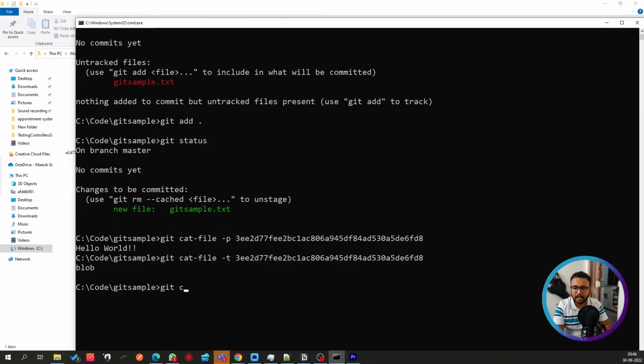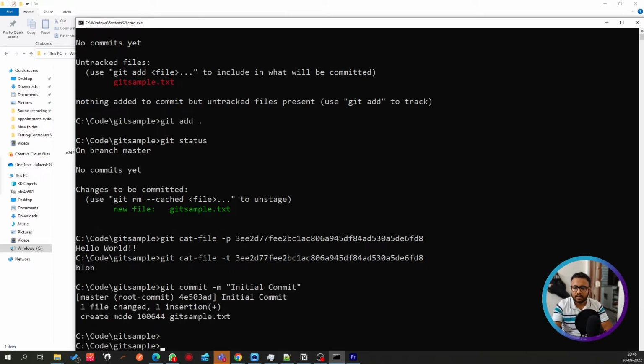So I will type git commit -m, and I will give initial commit. Just run it. So we can see that there is one file changed and one insertion, and it has created a mode, that is 100644 git sample.txt. This 100644 is read write access.